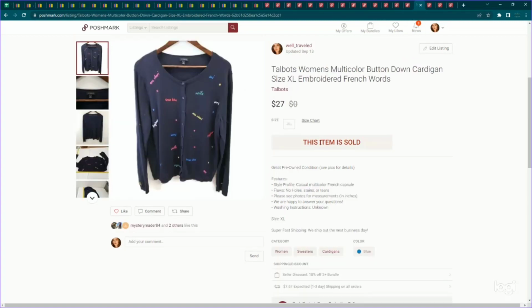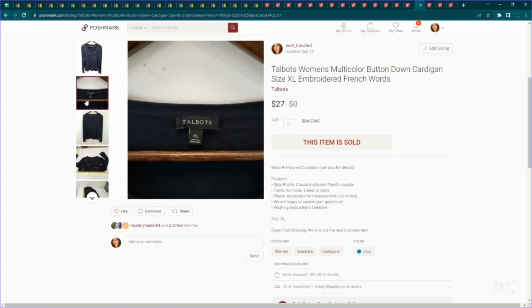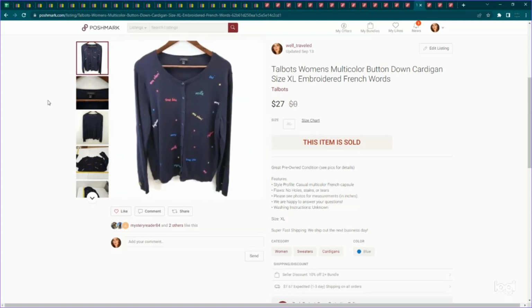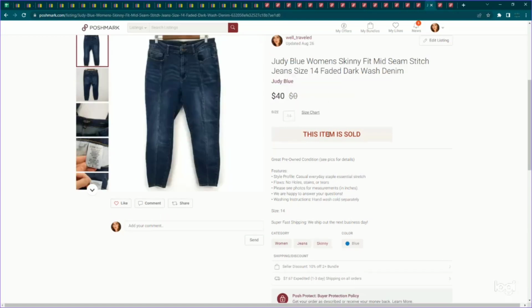This is a brand I've really been enjoying picking up. It is Talbots. I am becoming kind of picky with it. I try to only stick to the larger sizes. This one was an extra large, and I try to stick to the more unique substantial pieces. This was a multicolor button-down cardigan and had embroidered French words on it. Again, a size extra large. I paid $4.69. It sold for $27 on Poshmark.